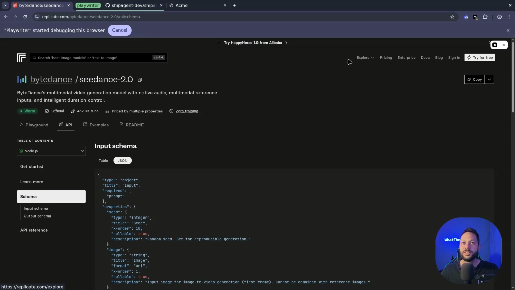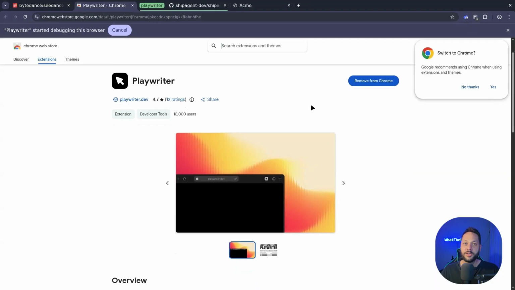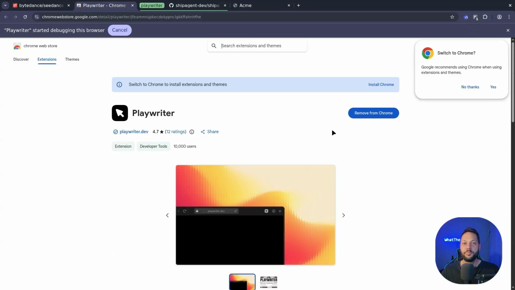Another thing I want to mention is that I like to use this plugin called Playwright, and it's similar to Microsoft's Playwright, which people use to write end-to-end tests for their web applications. But this is just a Chrome extension that is combined with an MCP server that allows you to give access to your agent to test things after they've built it.